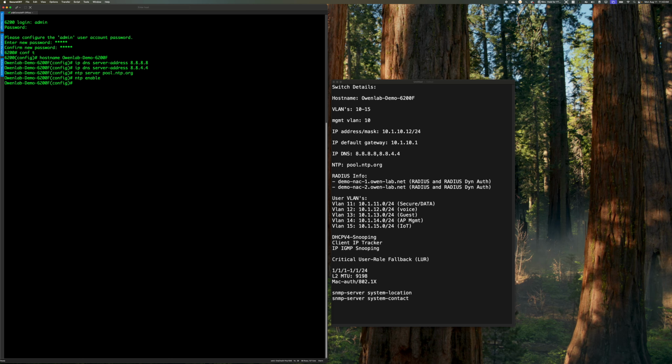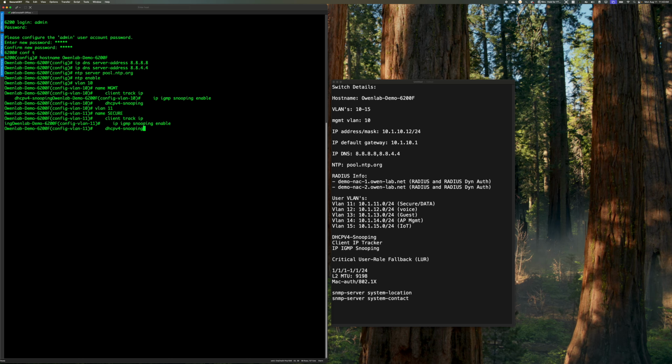The next thing we're going to do is set up the VLANs. For each of these VLANs, we will give them a name, and then set some default values that I use for each of my VLANs, things like client track IP address, IP IGMP snooping, and DHCPv4 snooping. VLAN 11's name is secure. Paste that.